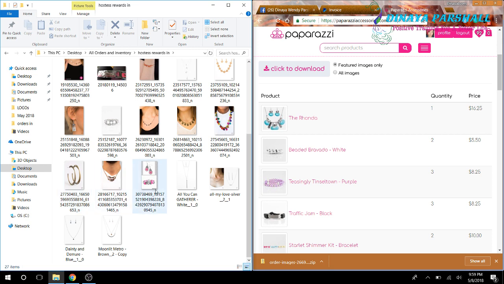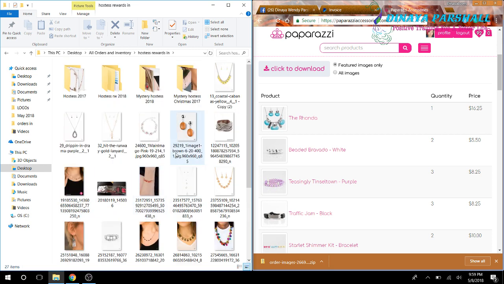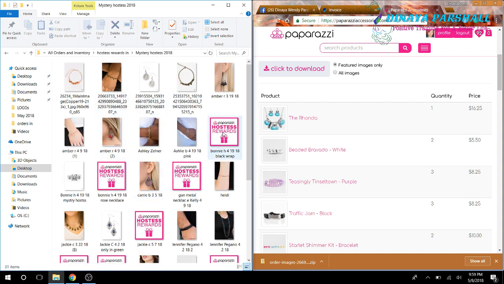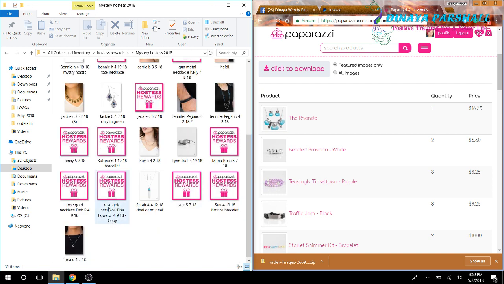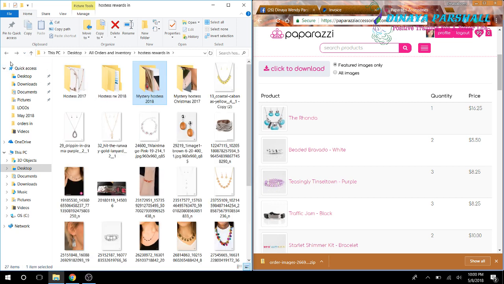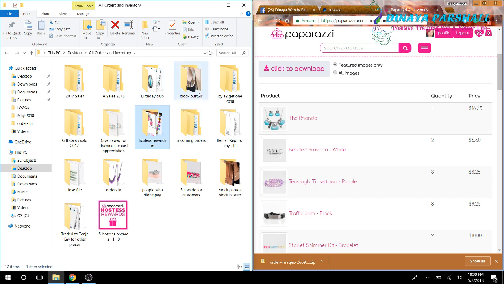As we know, we get one free piece for every 10 we order, and sometimes those pictures are hard to find. We have the Sherry stock photos on Facebook, but they're still sometimes hard to find, so I have actually reverted to doing things like this. I kept this picture, I pasted it into here. I know that on 4/19/2018, this person got a black wrap as a hostess reward, and so forth. If I have the picture, fantastic, but if I don't, I can just make myself a small note, rose gold necklace, etc. The same thing for any giveaways I do.